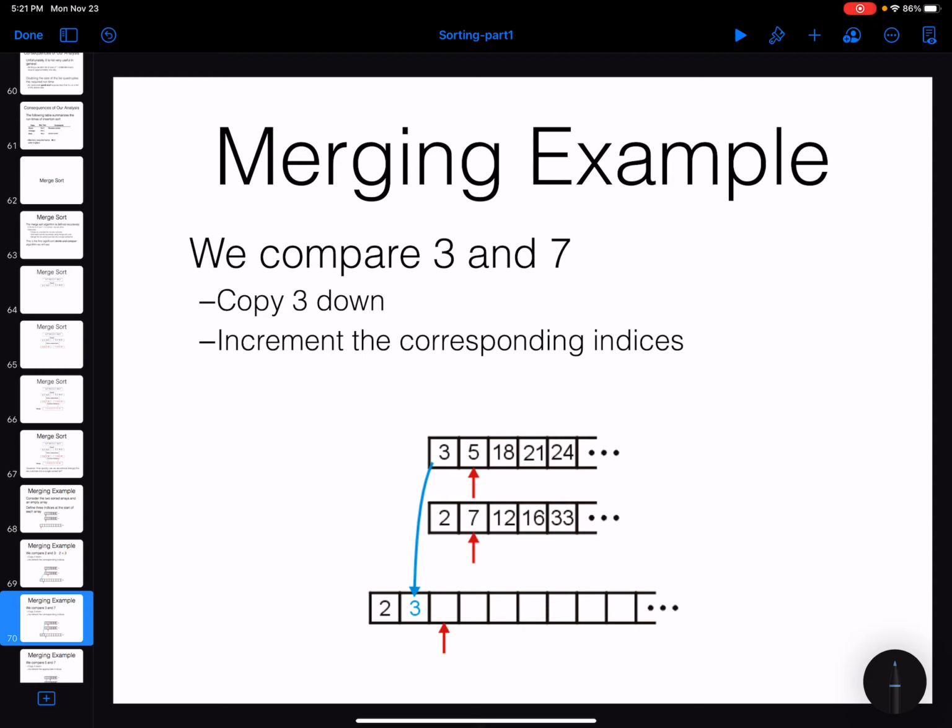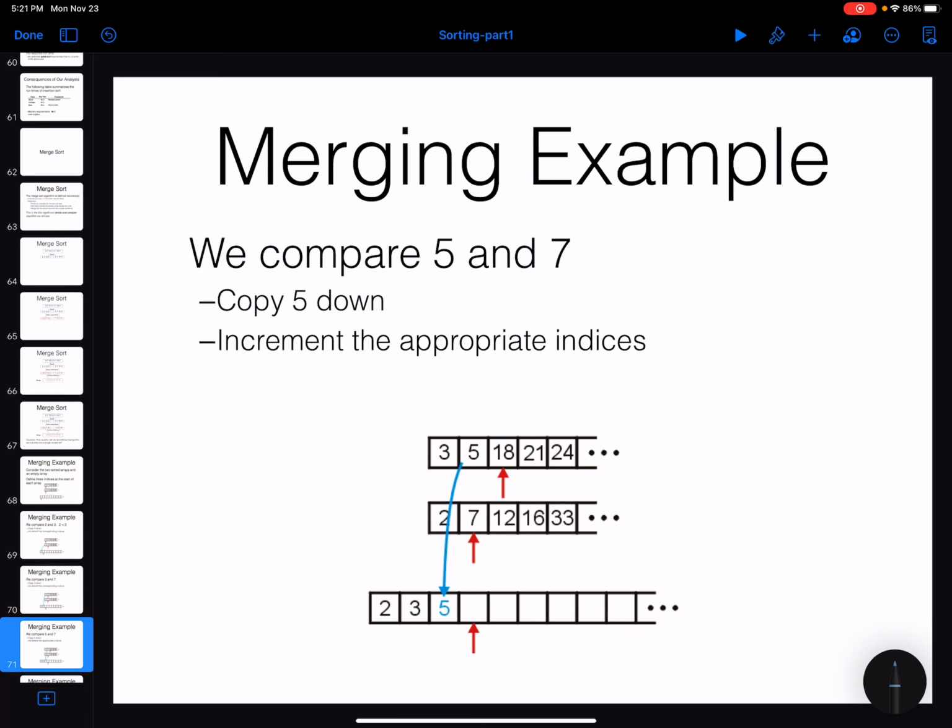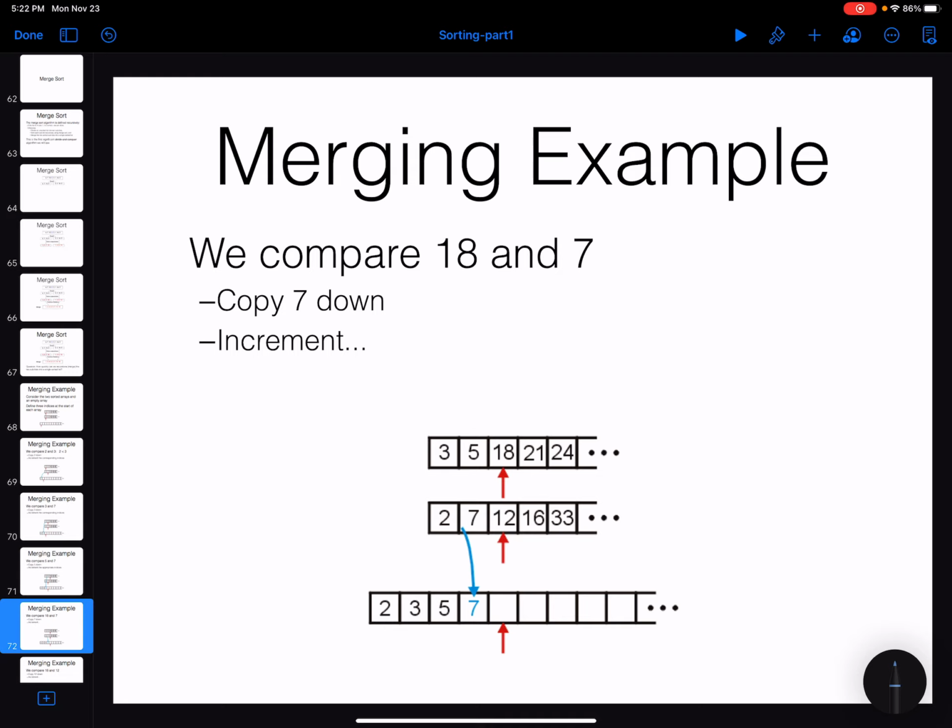Now you compare the elements again at this index and at this index. The smaller one will be copied here, which is going to be 5. And then this index will be increased. Then you compare this one and this one. The smallest item is going to be 7. 7 will be copied here, and this index will be increased.